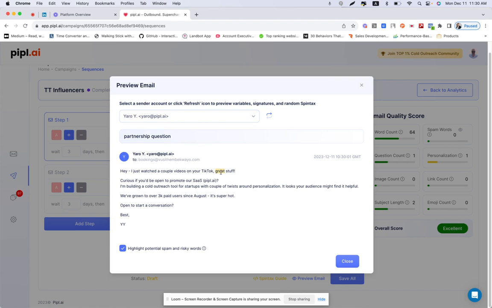You can then check different variations of the email to make sure everything sits and variables work as expected. We will also highlight risky and spammy words in your copy here. So you will see a red color on words that are like 100% spam. Please avoid using them at all costs. And also in yellow, we will highlight risky words, whose spamminess kind of depends on the context. It's okay to use words highlighted in yellow. Just be aware that sometimes email service providers and spam filters could consider them as spammy.